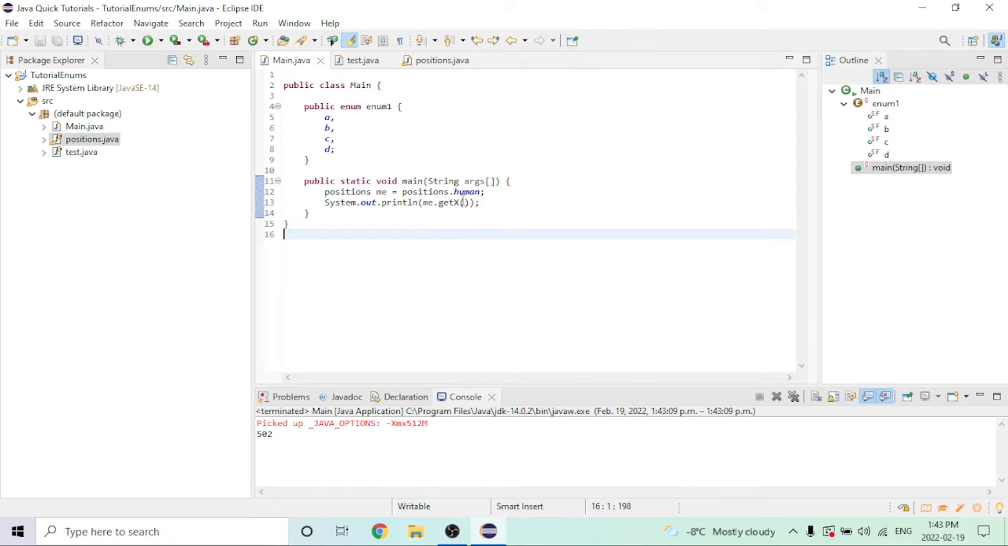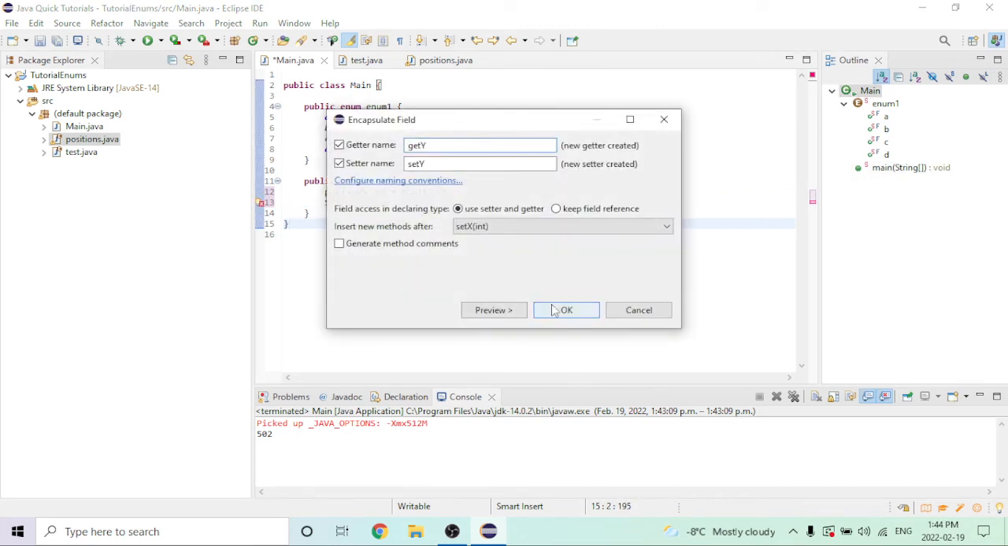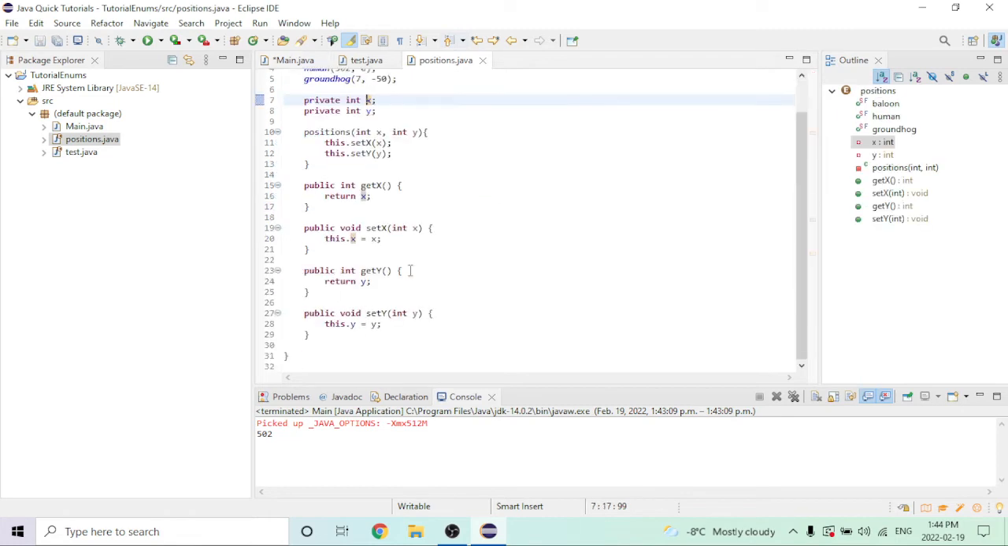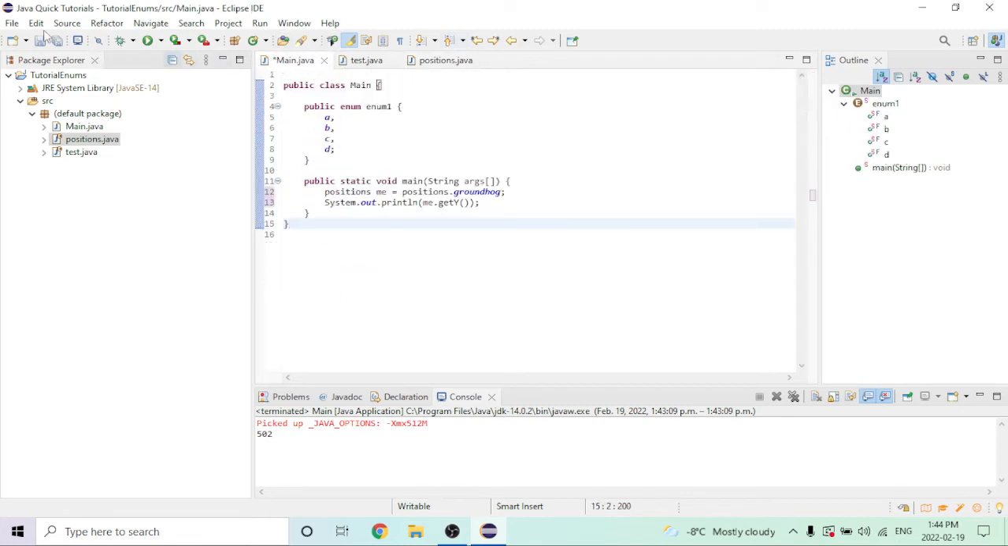The point is this. Now if I change this to hog and ask, where is your y value? Now, what was it? Groundhog. I didn't define it as ground. Can't spell, can I? Groundhog. Get y. Well, actually, here, this is the way I'm going to do it. I'm going to say, give me the x. And it's going to say, there's no getters and setters. So it's going to add getters and setters for y, because it's a private value.